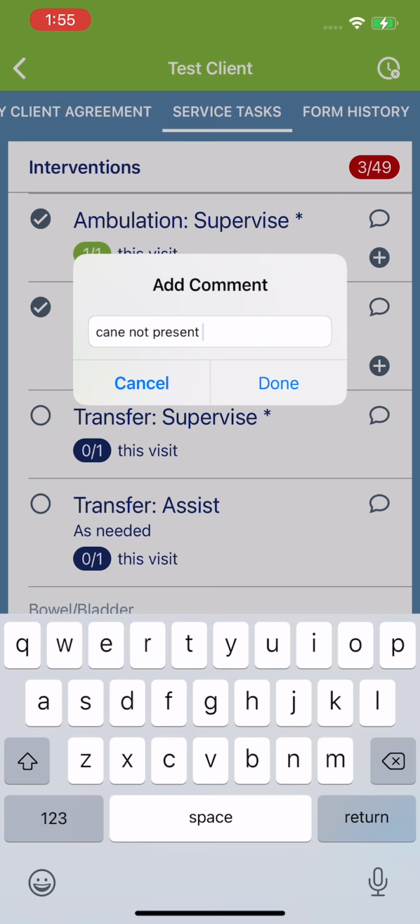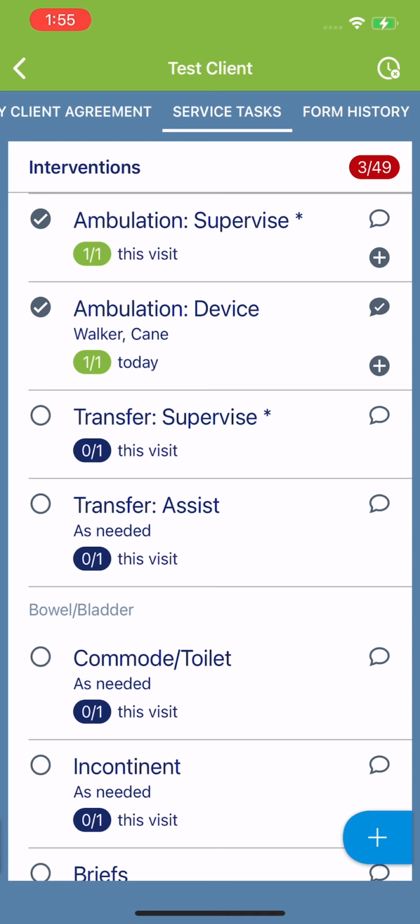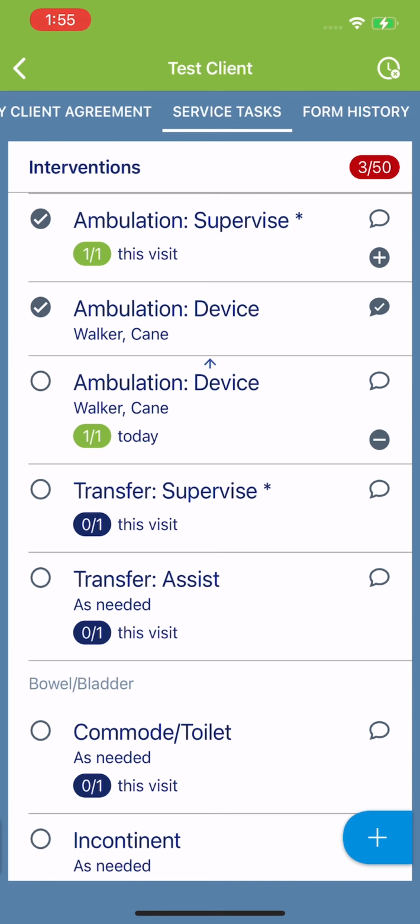Or if we want to say it a different way, we'll just say cane was not there. And then we're going to hit done. I've now added a note, which you can see by the bubble being check marked. I'm going to hit this plus symbol.